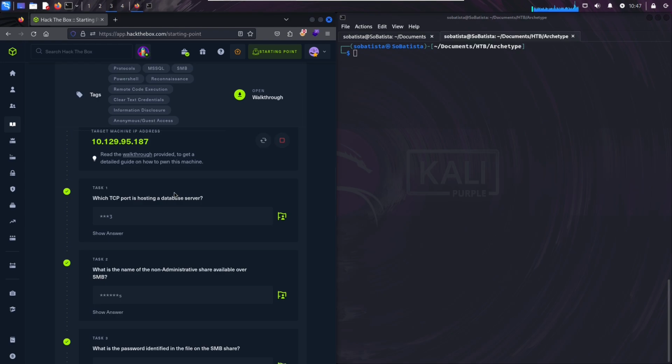Task 1. Which TCP port is hosting a database server? So let's perform an nmap scan with the switches -sC, -sV, and then our IP address, this one here.